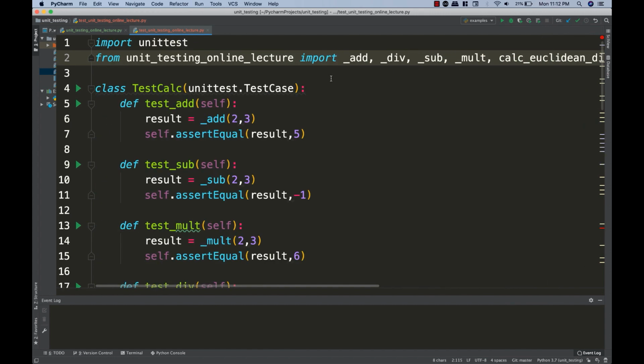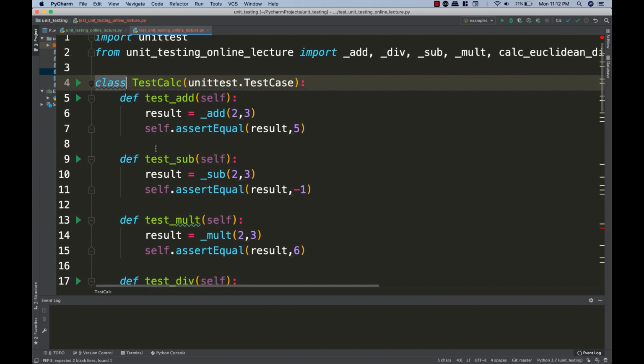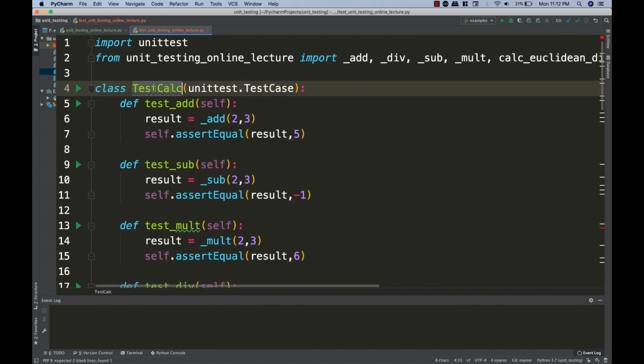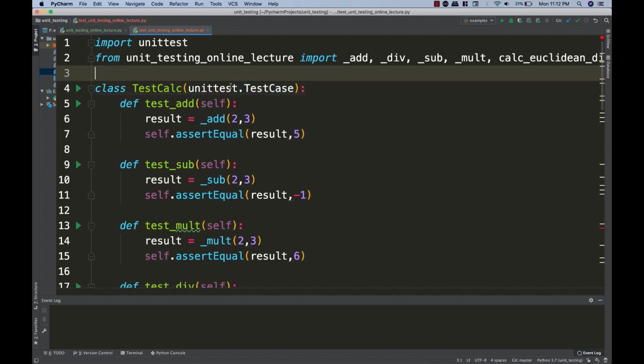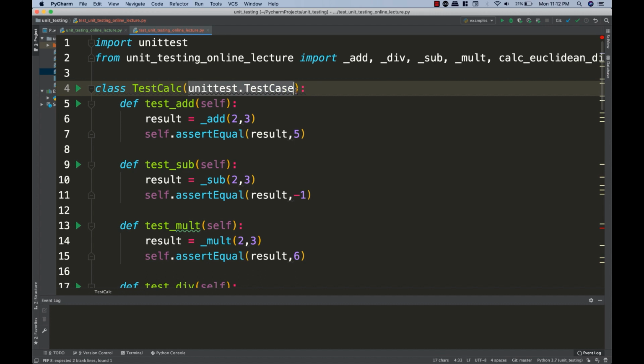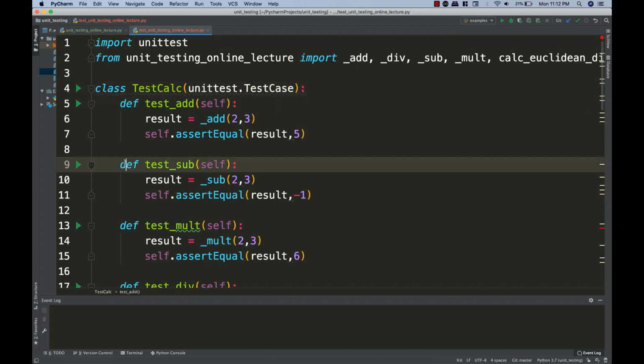So what we do is we create a class that is going to test our functions, and you need to extend the class unittest.TestCase. So this is standard for the unit testing. You can only extend your class TestCalc to unittest.TestCase if you import unittest. And then inside this class, you're going to create a function to test each one of the functions you currently have.